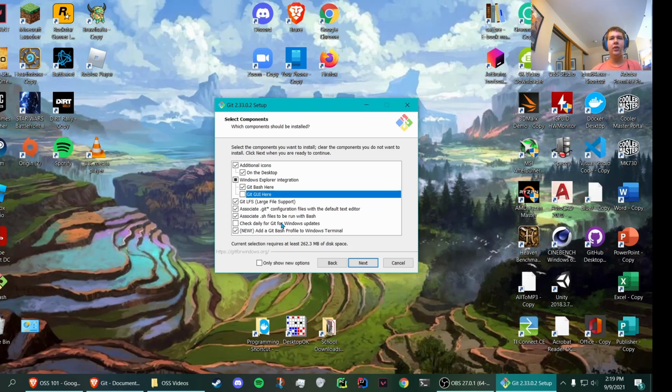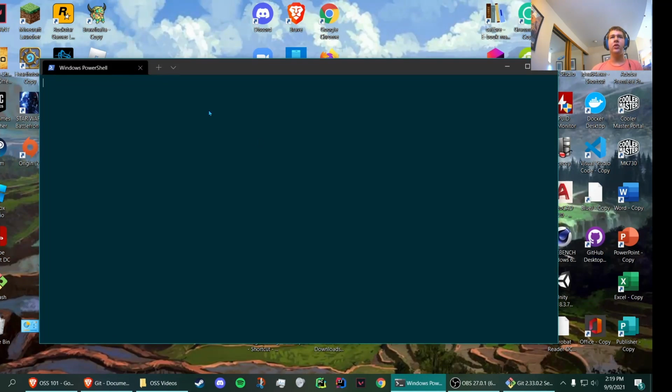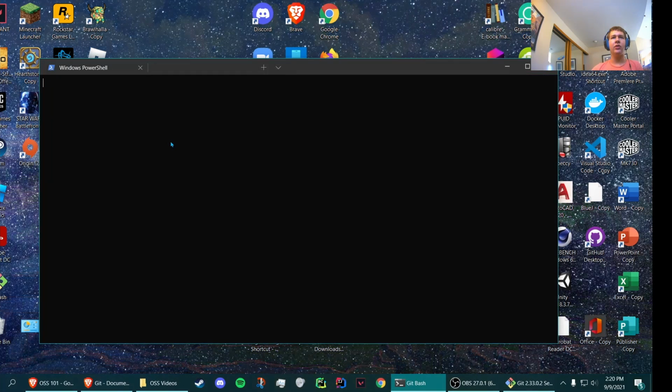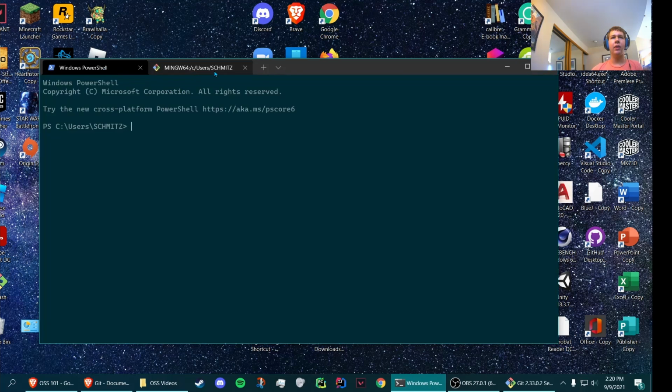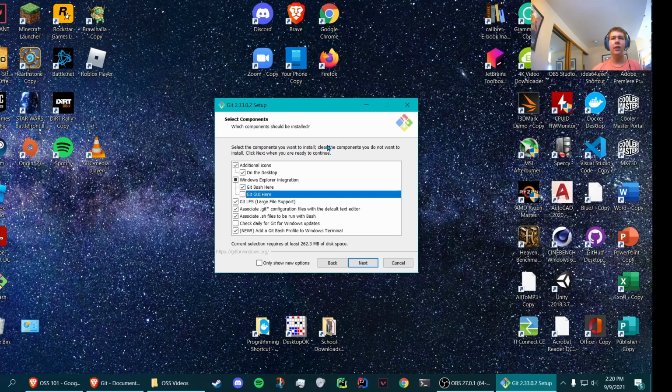You don't need to check daily for Git for Windows updates. I wouldn't recommend doing that. You can just reinstall it every couple of months or every year. And then I would definitely recommend adding the Git Bash profile to Windows Terminal if you have that. Windows Terminal is basically just PowerShell and command prompt, and it actually adds Git Bash here, so you can open up Git Bash and PowerShell all in the same window. So that's convenient to have. Windows Terminal, you can get that from the Microsoft Store. That's the only bummer about that.